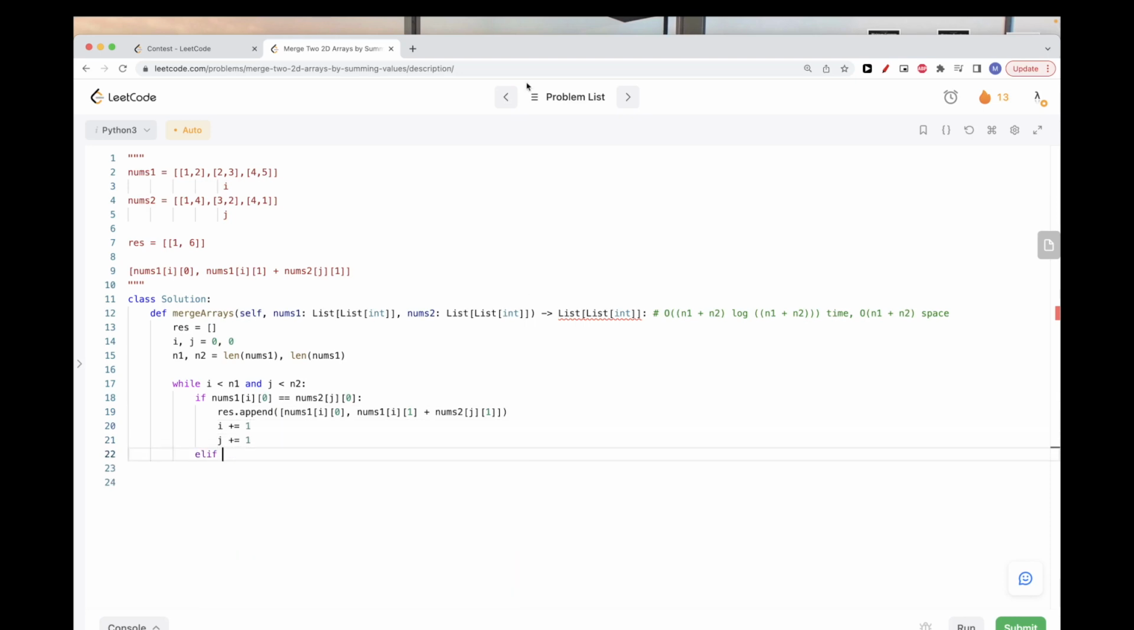Okay, now otherwise, we want to maintain the order of the IDs, right? So we want to pick the smallest one and add that one to the result and then move i. Because 2 is smaller than 3, we want to move i. So if the ID in nums1 is smaller than the ID in nums2, then we want to move i, but we also want to add just this here, 2, 3. What is 2, 3? 2, 3 is just nums1 at position i, and we want to increment i in this case.